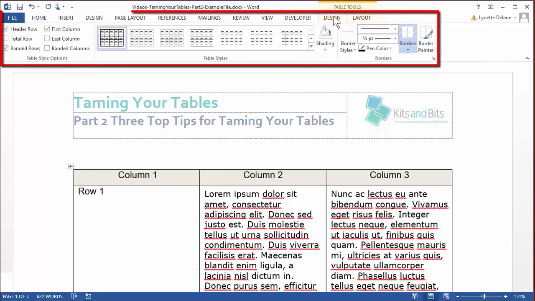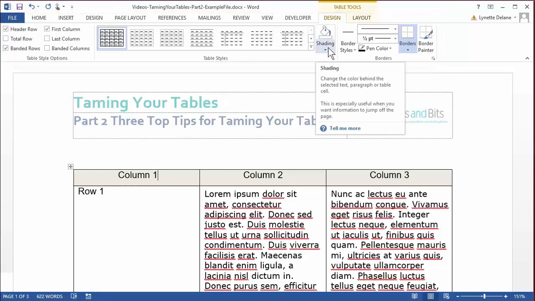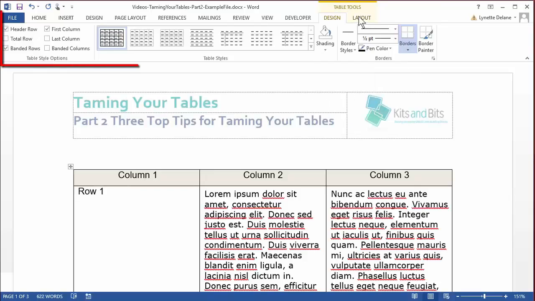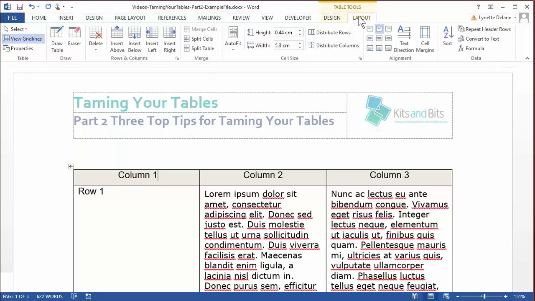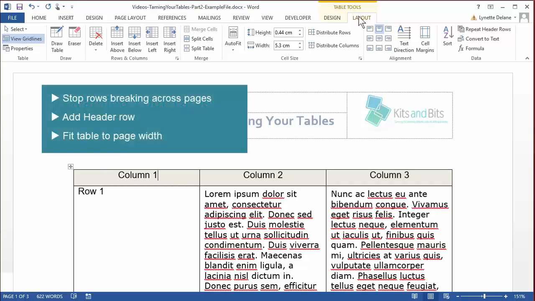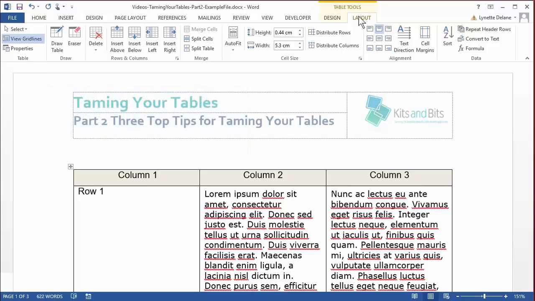The Design tab focuses on colouring of the cells and borders, and the Layout tab focuses on the settings of the table, such as columns, rows, cells, with size, margins, distribution, position, etc. We're going to focus on the Layout tab in this session. We're going to change three settings. We're going to stop rows from breaking across pages. We're going to add header rows, and we're going to make the table fit to the page size.